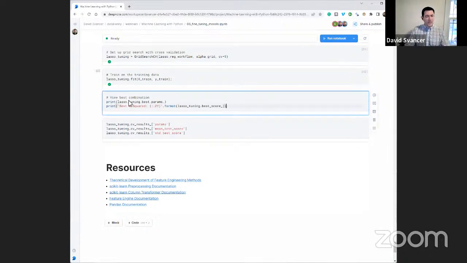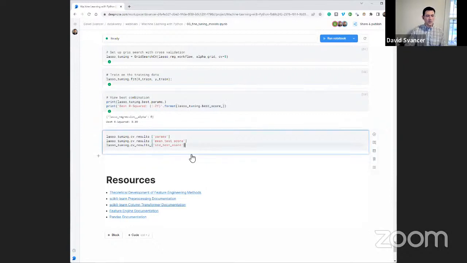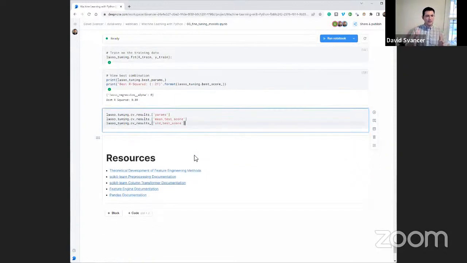And after you're done, you can access these special properties of this lasso tuning. The first one is called best params, and then another one is called best score. This will tell you which value of alpha performed the best and what was its corresponding R-squared score. So for us, it was 0, and 0.99 was the R-squared. All right, so that's how I was able to try these various values of alpha to see which one worked the best.